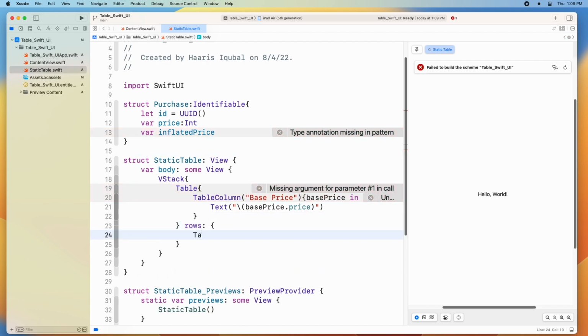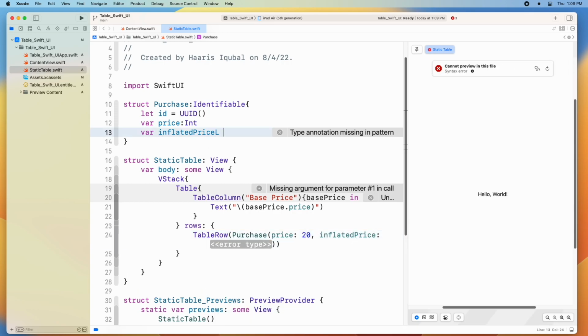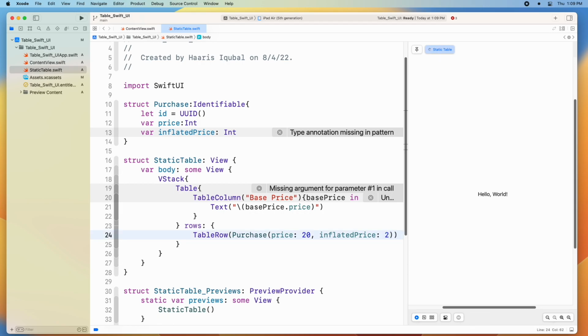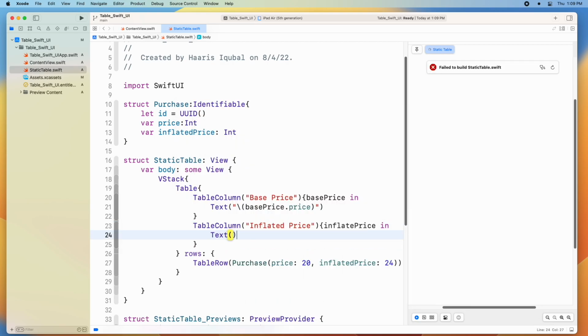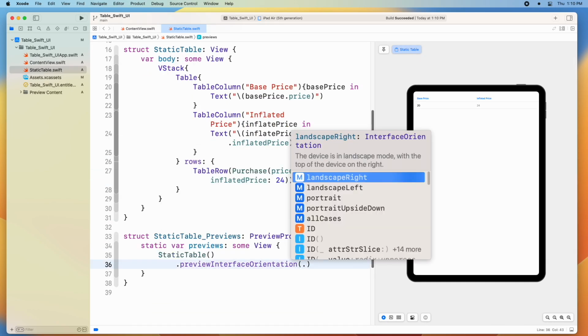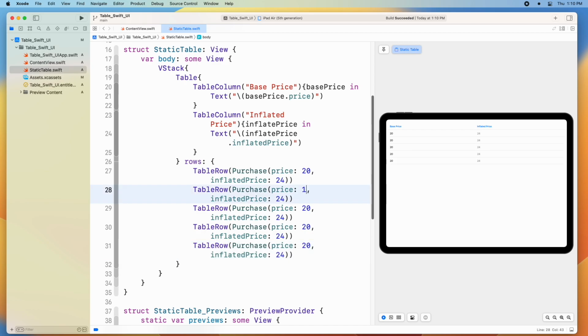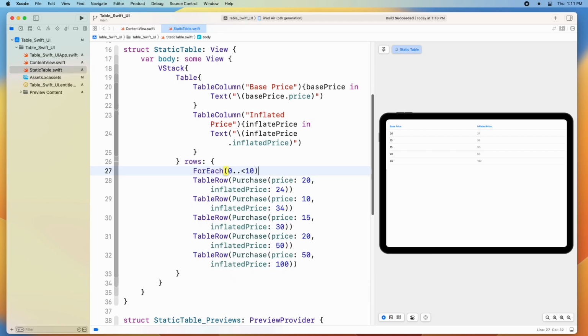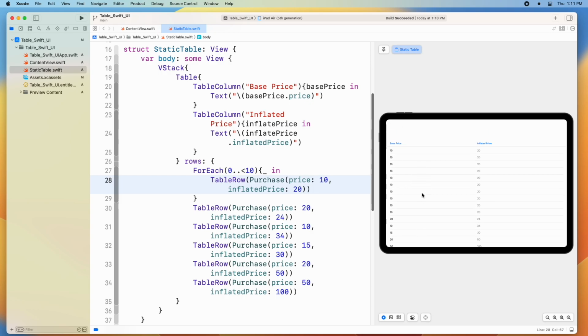Then after the Table closure, add a row content closure and inside it, add our row data. Add a TableRow view inside it, pass our structure and pass the prices. Then add the inflated price column also. Rotate our canvas view to the right side. Now add another TableRow as follows. Add more table rows and change the values of the properties in each row. Add more table rows inside it by adding a ForEach closure. And now we can see that a table has appeared.